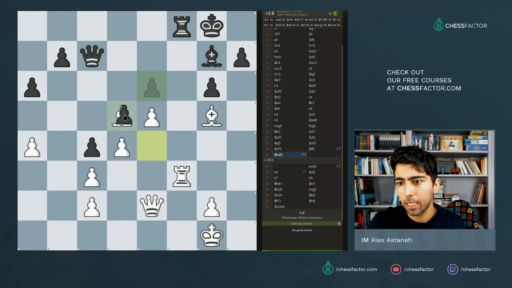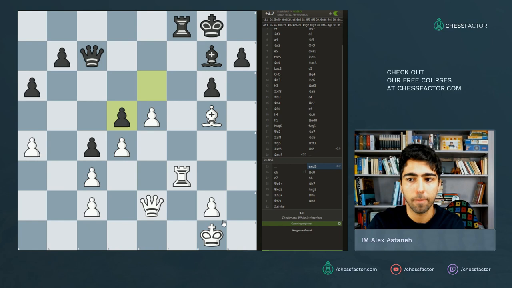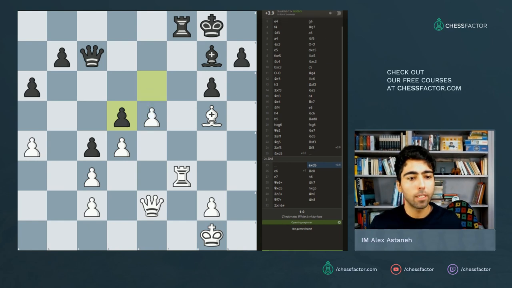To go back to the analysis after bishop takes d5, e takes d5, the problem was e6 apparently is a bit of a mistake. So now the engine gives rook takes f8 as the best move. Here's a little trick, or little tip.